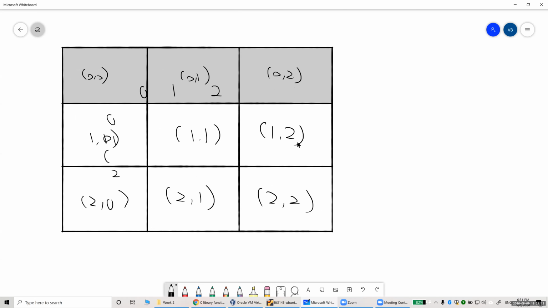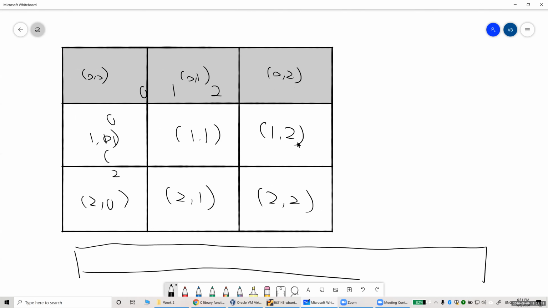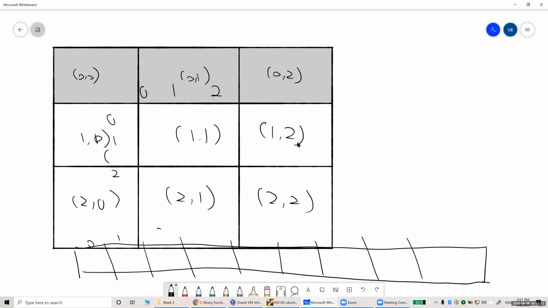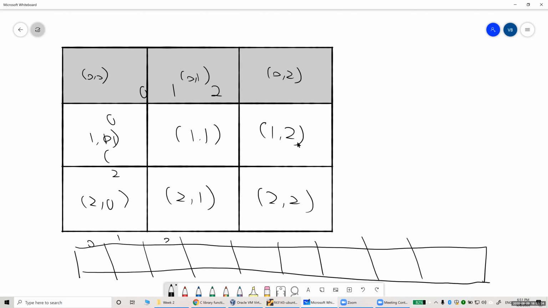Now, how do I actually map this into a 1D array of 9 cells? How do I do that? A 1D array of 9 cells: 1, 2, 3, 4, 5, 6, 7, 8, 9. So this will be 0, 1, 2, 3, 4, 5, 6, 7, 8. All right. So as I mentioned just now, the formula is what?